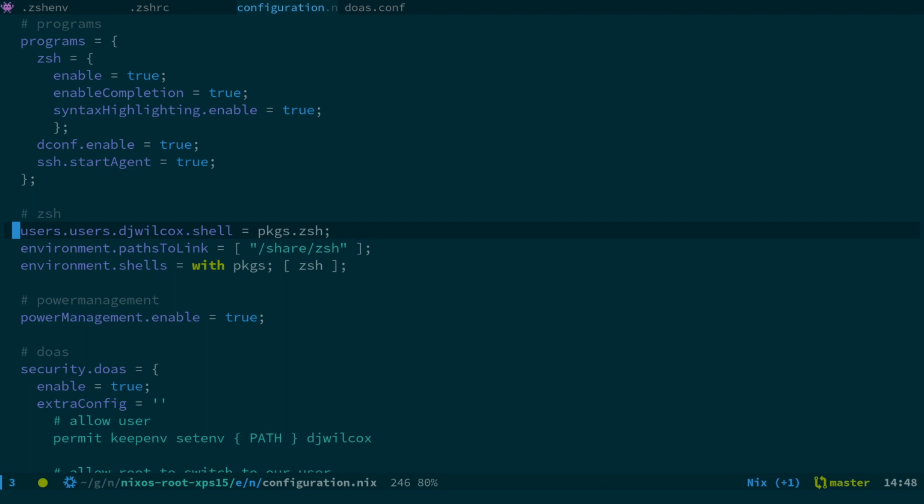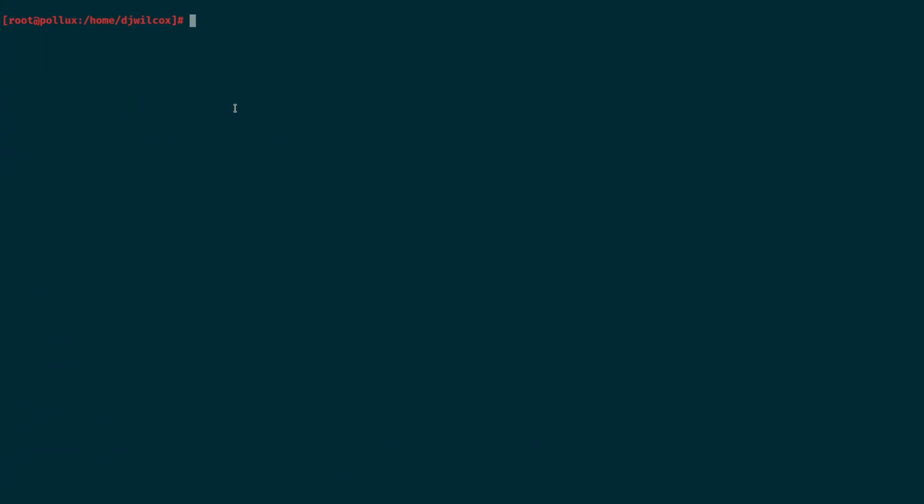So if you just change it for your user, you can see now that I'm root, I'm actually running the bash shell. If you change zsh in NixOS for all users, when you switch to root, you'll be in zsh as well, which is probably not a good idea. So that's why I mentioned that.